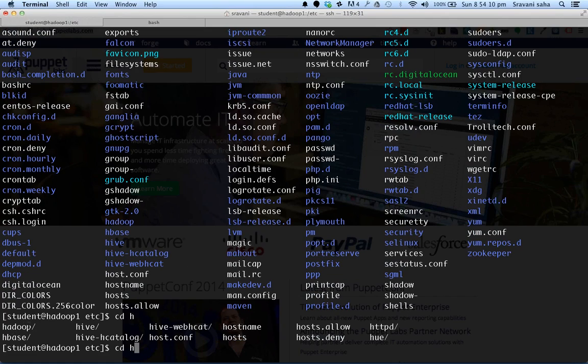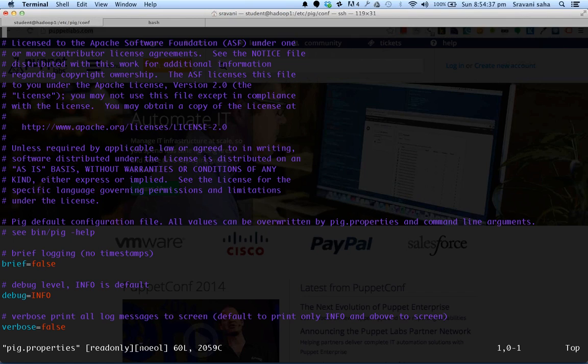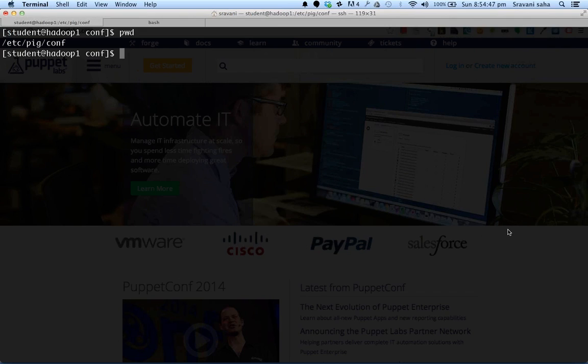Here you can see there are folders for Hadoop, Hive, HBase, Hive Catalog, Hive Web Chat, and so on. Under Hadoop, you will find the configuration settings for your basic HDFS and MapReduce, while HBase has its own, Hive has its own, and Pig has its own folder. Okay, so this is Pig's file. So when you want to install any other service, you will have to install it separately.